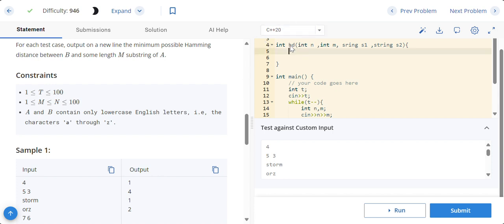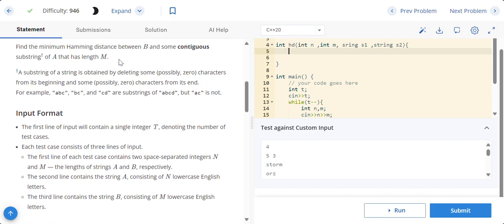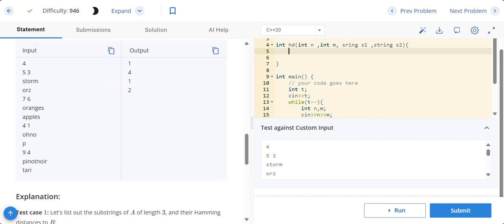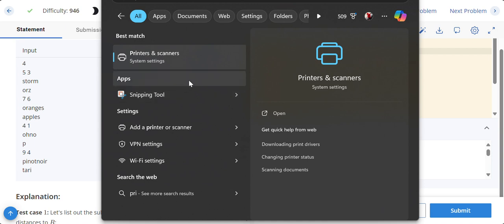So here we have to find the Hamming distance. Before finding it, we have to observe the output. Here the output is storm and woods.